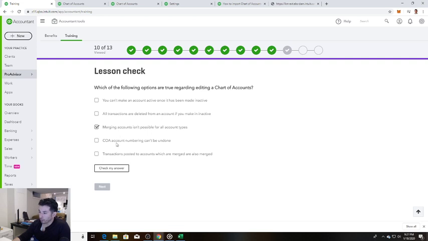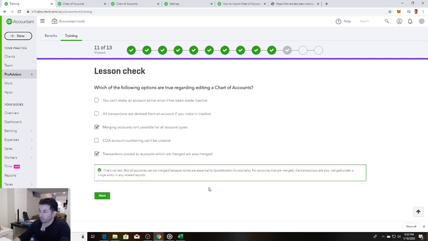Chart of account numbering can't be undone. That's not true. Transactions posted to accounts which are merged are also merged. Yes, there we go, that's correct. Not all accounts can be merged because some are essential to QuickBooks functionality. For accounts that are merged, the transactions are also merged under a single entry in any related reports.